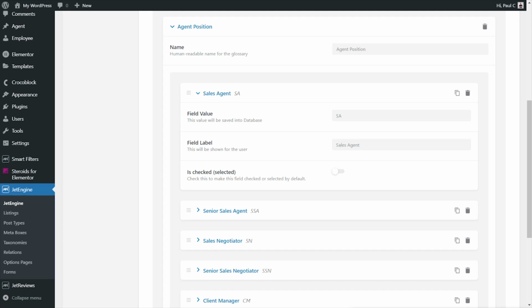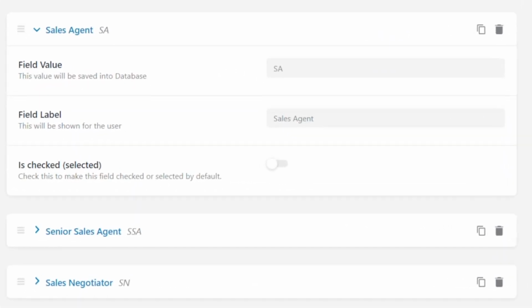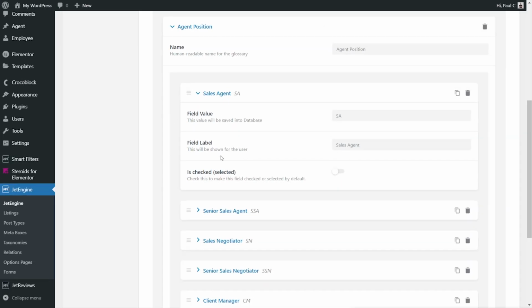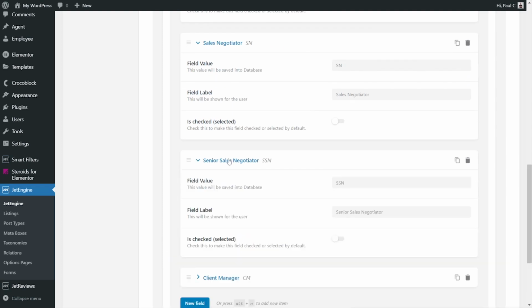But this time, let's say we're using field values that have, for example, a code, or they're not particularly nice looking values, but we want the label to display what we want to see on the front end. By default, that doesn't happen. So I've quickly gone into our agent positions and changed all of the field values to an abbreviated version. You can see SN for sales negotiator, SSN for senior sales negotiator, and so on.